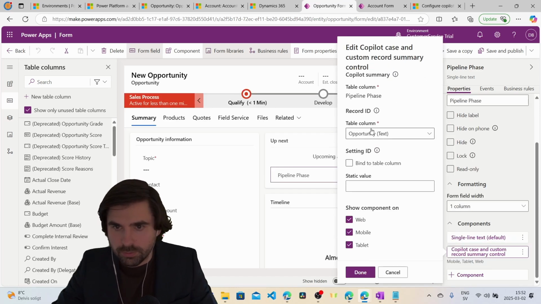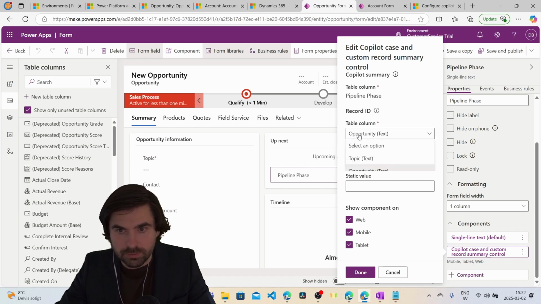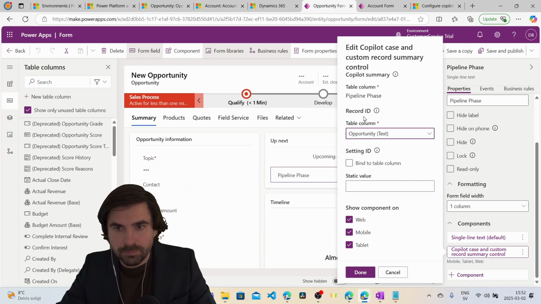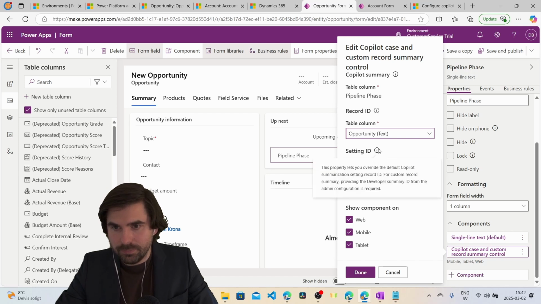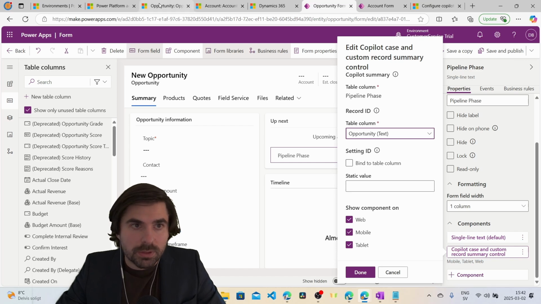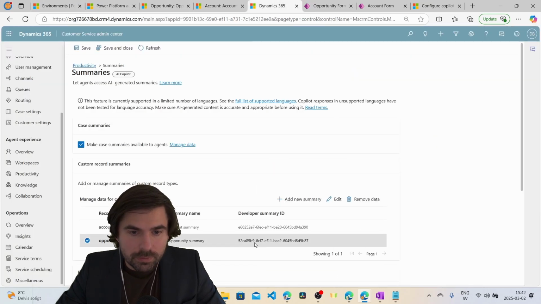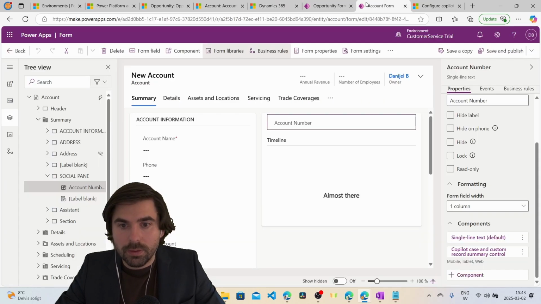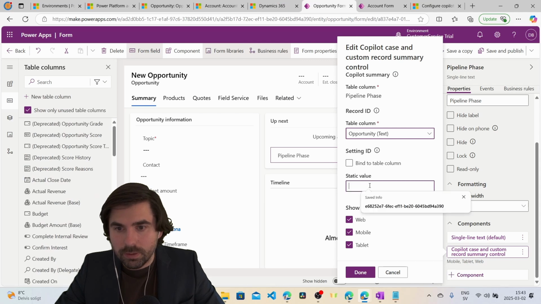So in here, it's important to pick the opportunity ID column. It's this one, opportunity ID. This one you will pass with, because that's the record ID of the opportunity. And in the setting ID, we need to bind this to our Copilot record that we created before. So let's head back to that one. This ID is what we need to paste there. So let's copy it and go into this one and paste it here and press done.